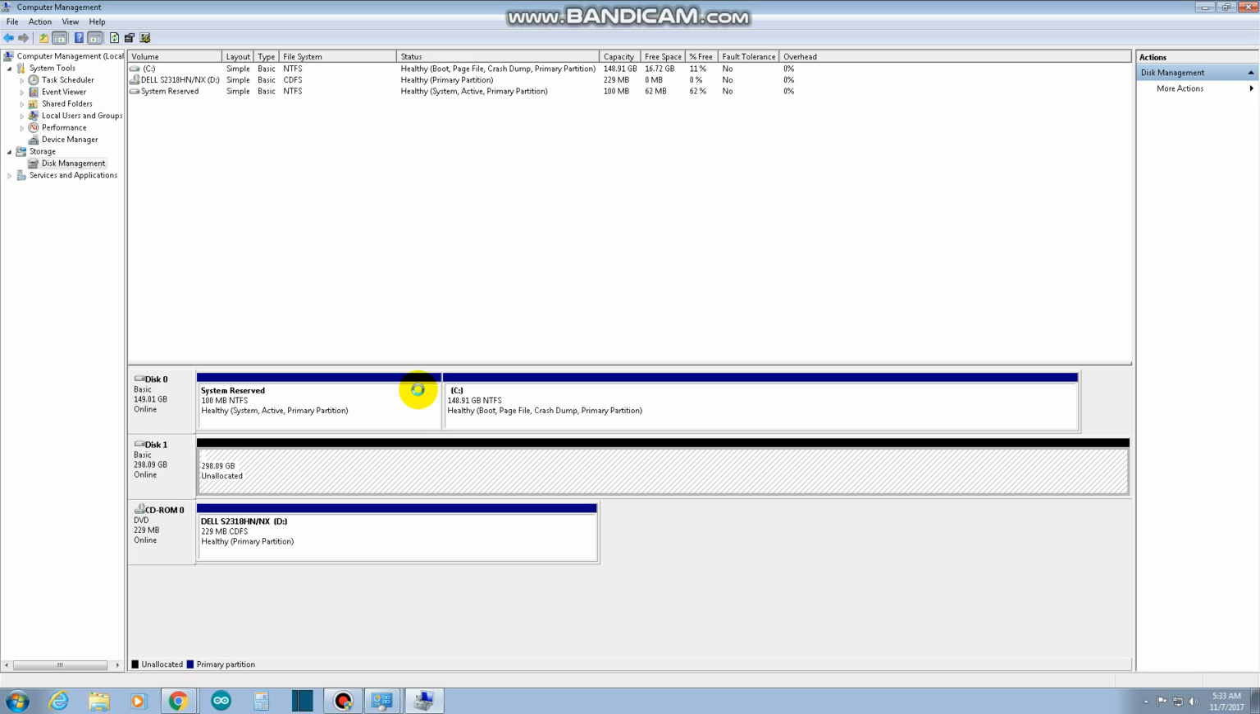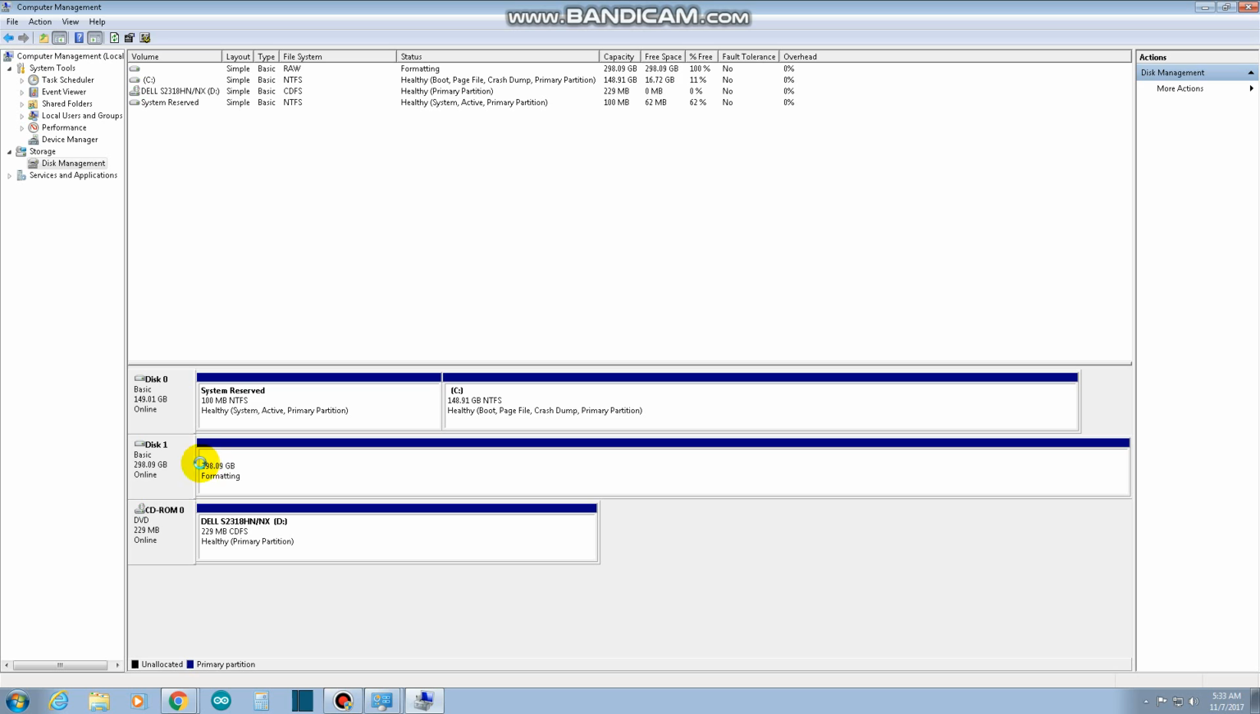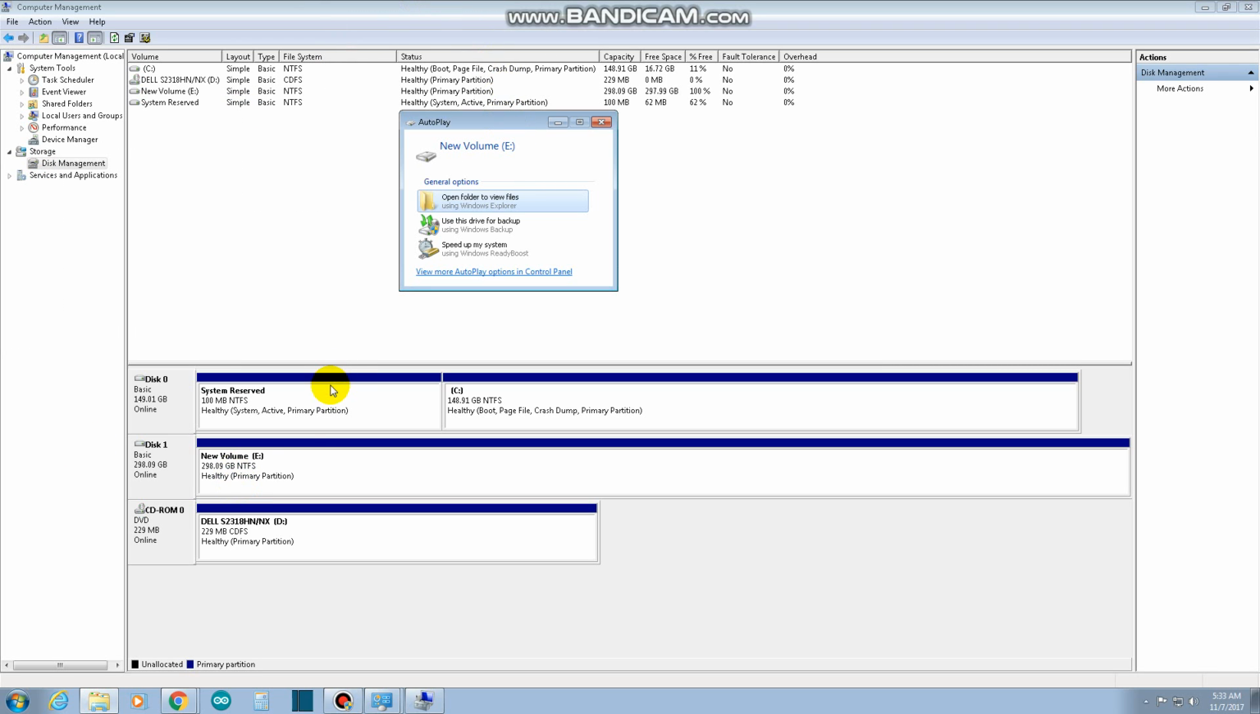So we'll click Next, we'll click Finish, and then down here it'll say Formatting. We'll let this complete, it should be done any second. Okay, it's completed formatting. It's a healthy primary partition, so we can use this as a boot drive if we wanted to. We can eject this from this computer, install it into another computer, and begin installing Windows on it or whatever we wanted to do with it.